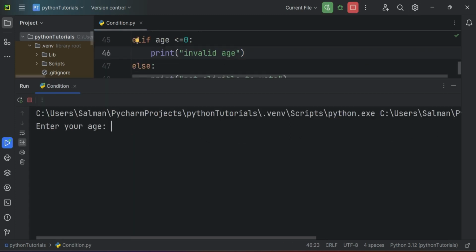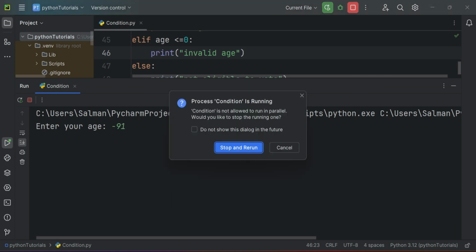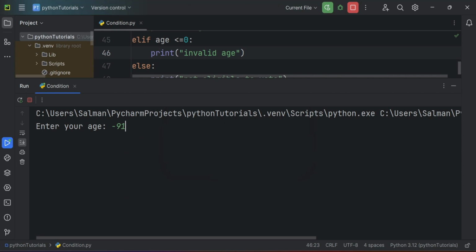Then run. It asks enter your age, say 19. It will print eligible to vote. Let's run again. My age is 17, then not eligible to vote. Say age is 0, invalid age. Say -91, invalid age.